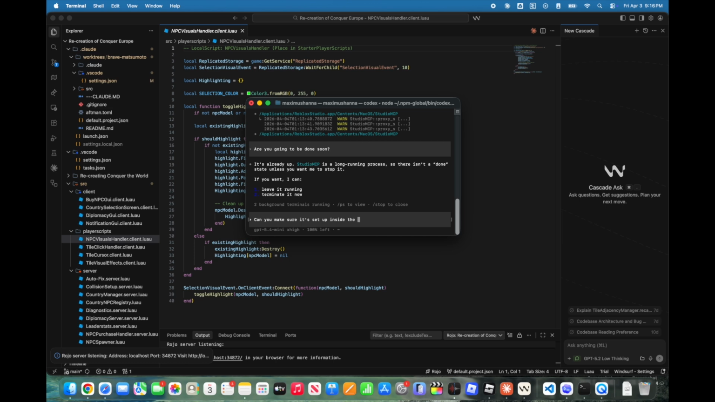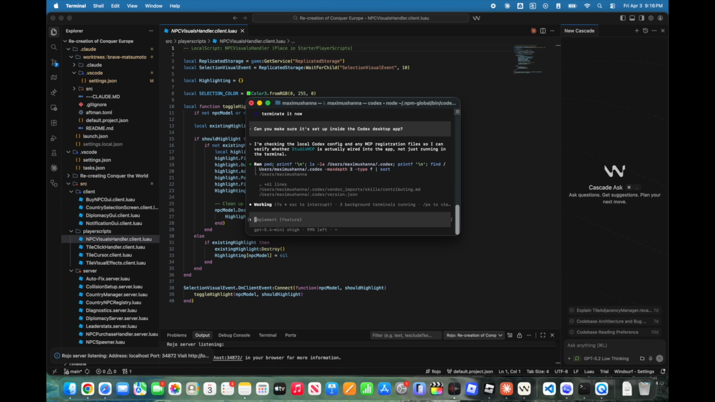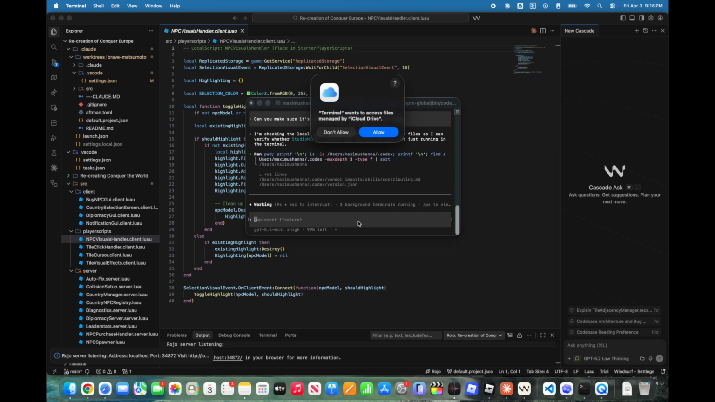But it's only set up in the Codex CLI. So just type in this prompt that I'm about to say. So I say, can you make sure that it's set up inside of the Codex desktop app? So it's actually built into the configuration itself. Still working, and it's checking.